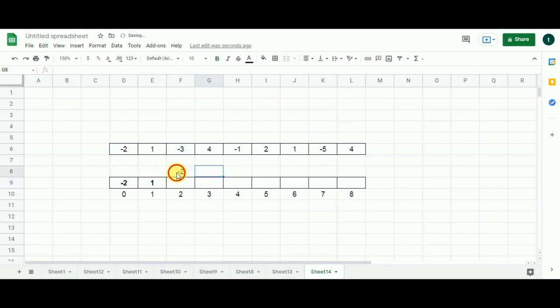Which is greater between -3 and -2? Obviously -2. So I populate -2 in this cell. This also means that the subarray that started from this integer 1 continues. Now our subproblem contains 4 elements. So what we are going to do is add this -2, which is the result of our previous subproblem, to the new integer 4.